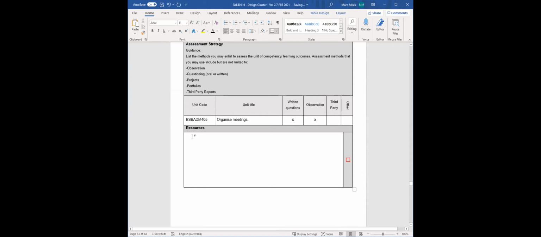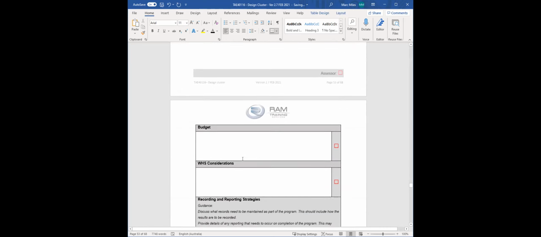Okay. Now, the resources, these resources relate to how you're going to assess. So probably resources you want to put in things like observation checklist, maybe written test questions, assessor guide. Let's see, company templates. What else maybe we need? We may need a laptop and we may need access to the internet, access to email and Word documents. Okay. All those kind of things. Hint, hint, nudge, nudge. Good things to put in. Yeah. So coming down, we got the budget.